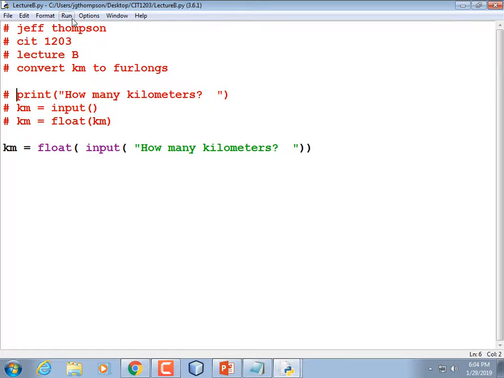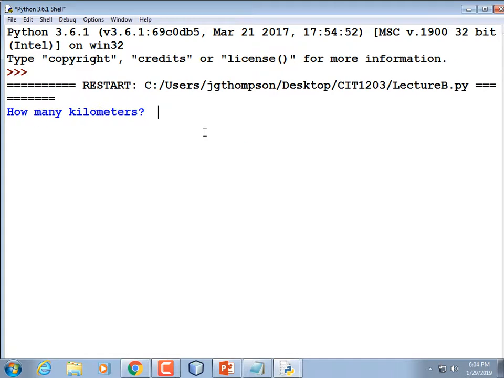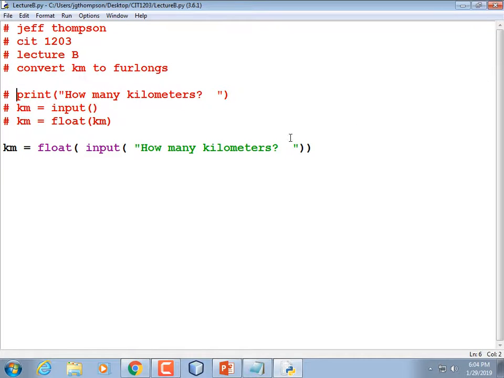Let's just test it and make sure that that's not a syntax error. How many kilometers? Okay, not a syntax error. It works. So what this is doing is we have a function called input. And when it's invoked, it sits there and waits for the person at the keyboard to type something and hit enter. And as soon as they hit enter, everything that they've typed in the keyboard gets stored in that variable as a string, as a series of letters. And if they typed in periods and numbers and whatever, that's a string.